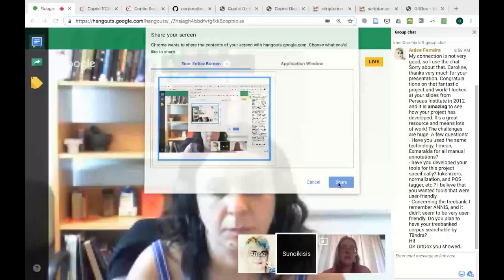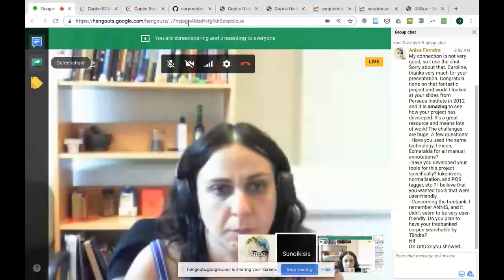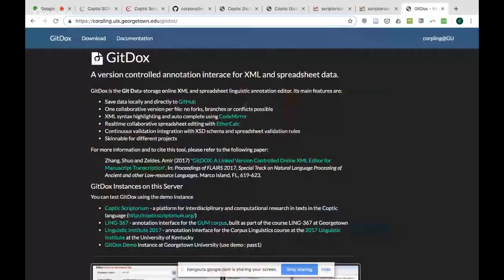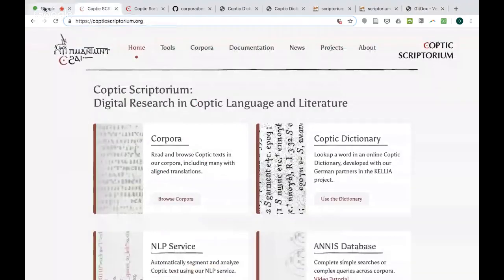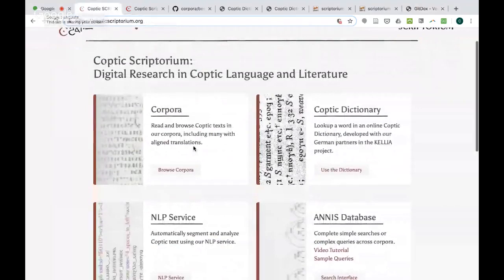Let me just screen share real quickly. It depends on the annotation. Some of the annotations we make using this tool called Gitdox, where you can annotate XML and also multi-layered data. But for other annotations, like the tree banking or the entity, we use different tools. So we have a variety of tools that we use, and a lot of them are listed here on our tools page.